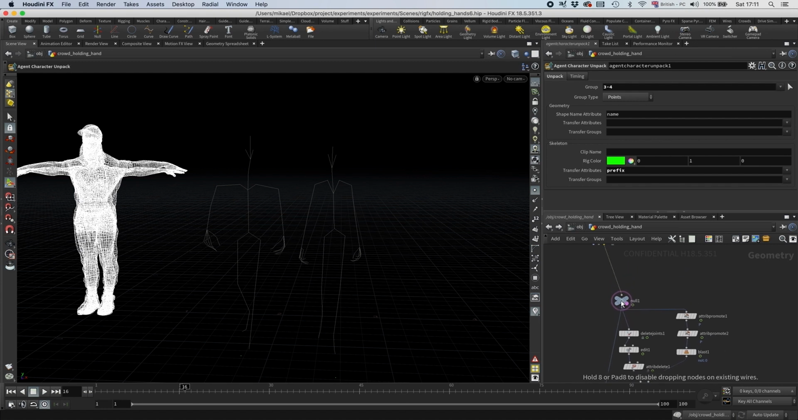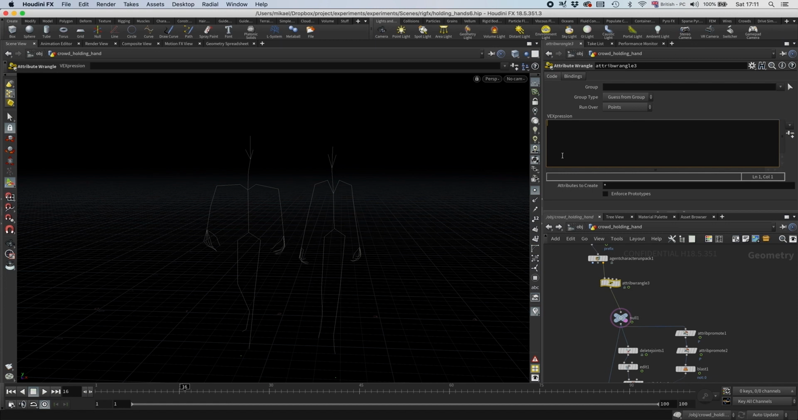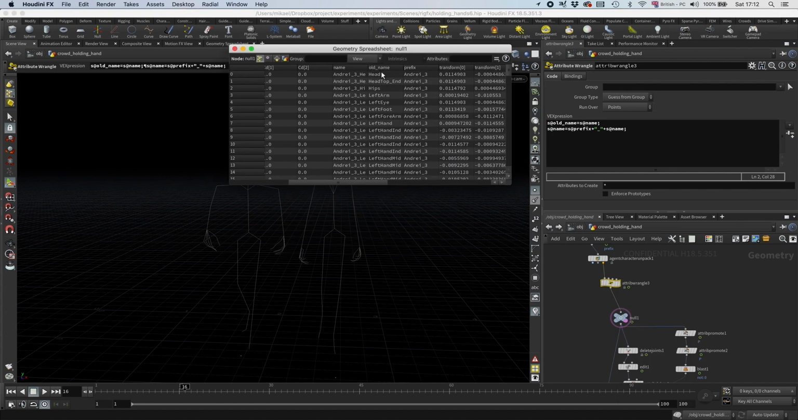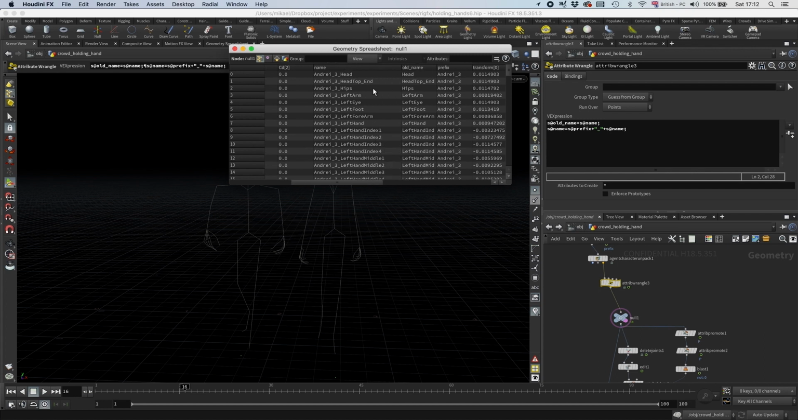So now I can construct a new name from this. So I'm going to have wrangle. First of all, I'm going to save the original name because we need that later. I'm going to say old name equals to name. Okay, that's good. And now let's make a new name. So I have name equals to prefix, and then let's have an underscore. You don't really need it, but it's easier to read. And then name. And if we would look at this, you can now see that we have the old name, which is the original name, and we have this new name, which is the prefix plus the old name.